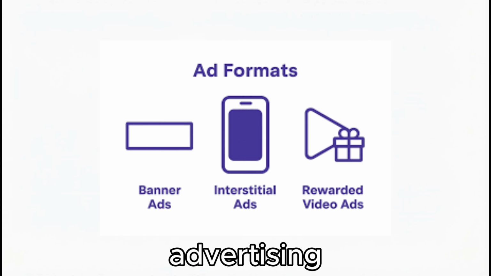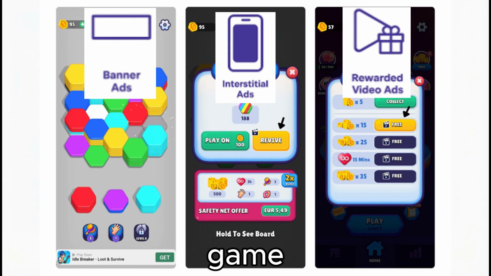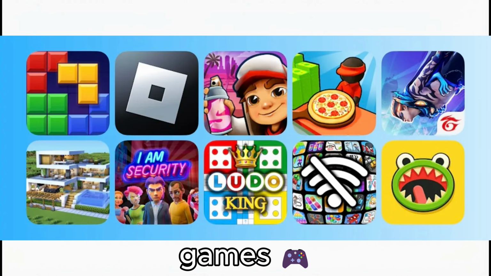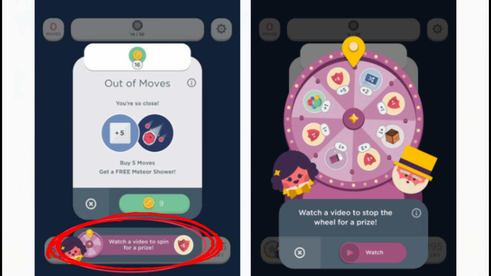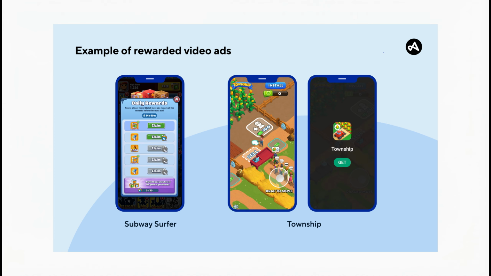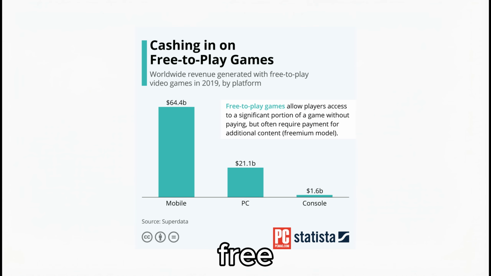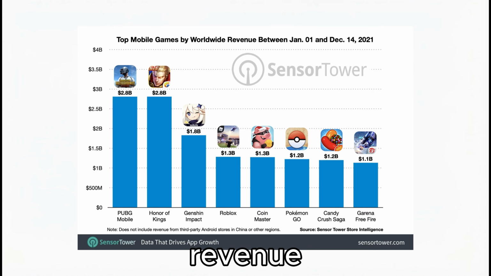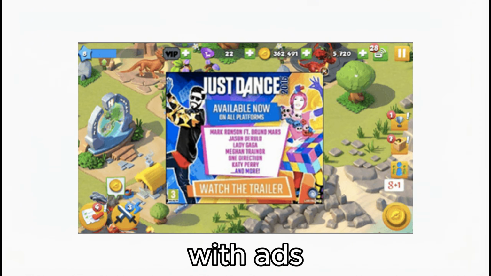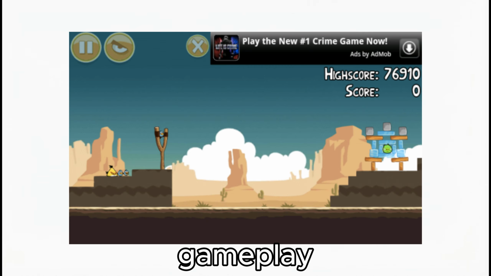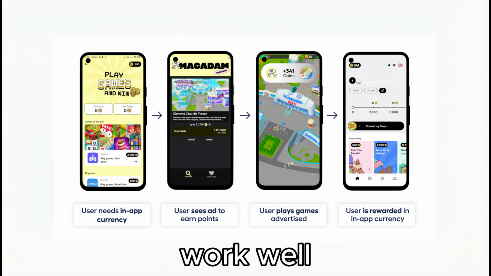Advertising. Advertising integrates ads into the game experience, often seen in mobile games. Players may watch ads to gain rewards or access content. This model allows games to remain free while still generating revenue. When designing with ads, placement should avoid disrupting gameplay flow. Rewarded ads work well because players choose to engage with them.